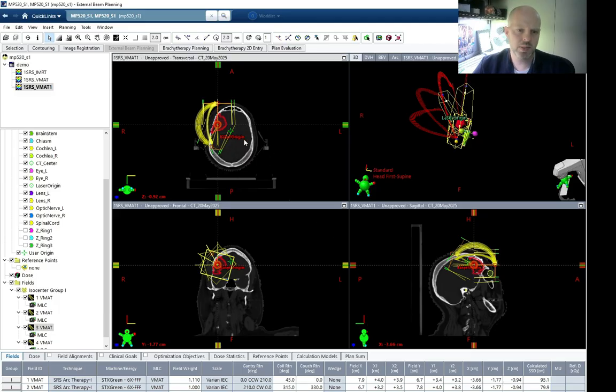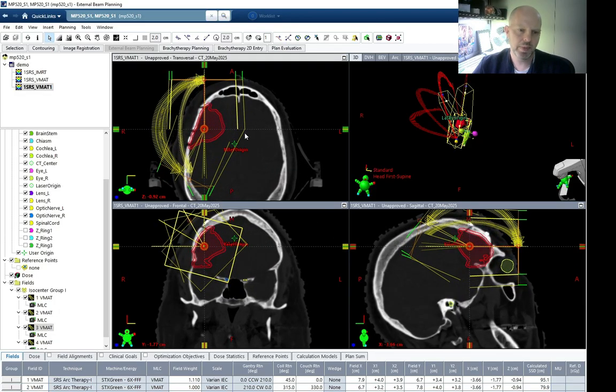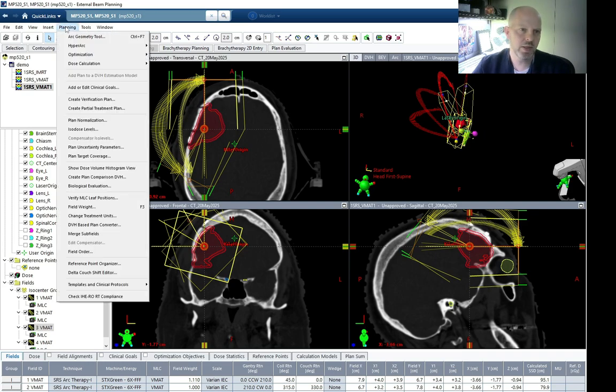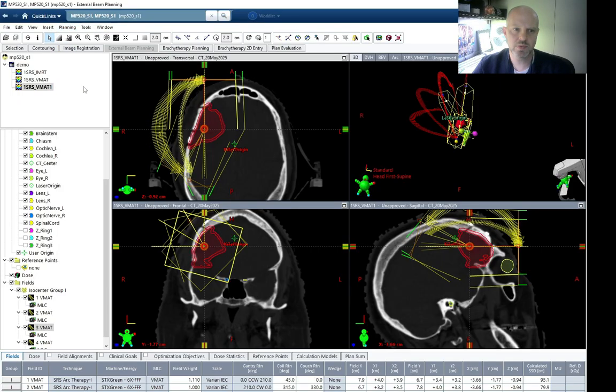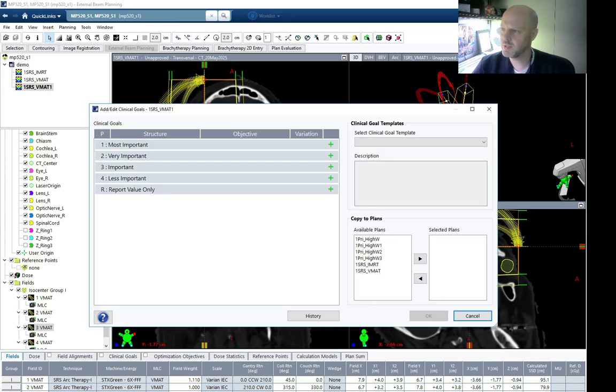So I've got this plan here that I'm about to prepare, and I want to add in the clinical goals, right? So I've got a list of goals from the physician, optimization criteria. And so what I'm going to do, I'm going to go up here to planning and go add or edit clinical goals, right? And so this is going to bring up another window here, and it has different priority levels. There's most important, very important, important, less important, and then reported only.